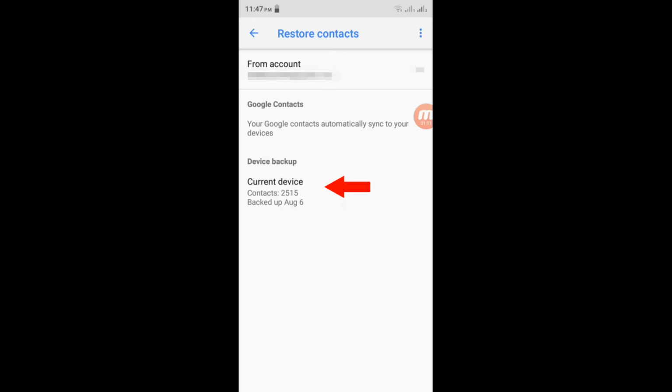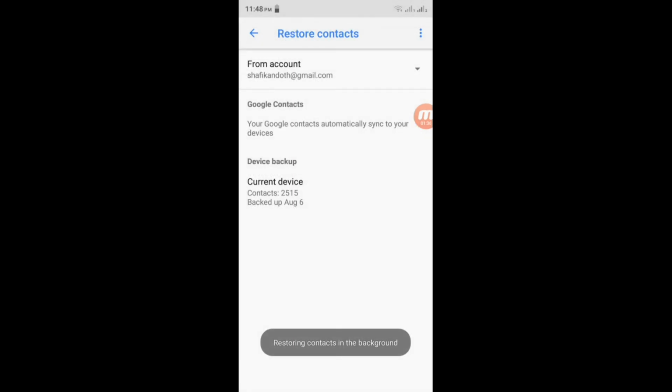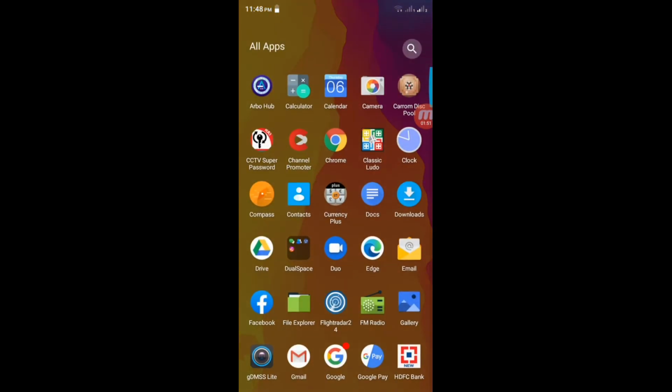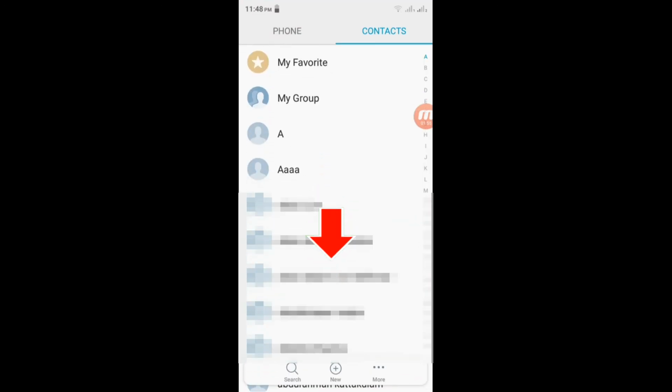Open Current device. Then select Restore. Here it's showing the message restoring contacts in the background. Open Contacts, just refresh it.